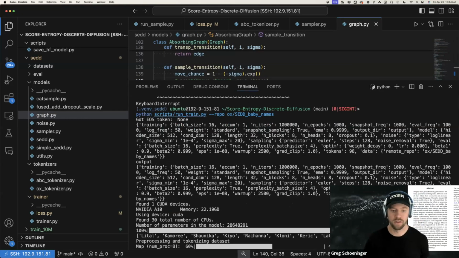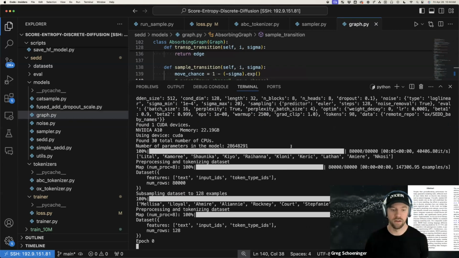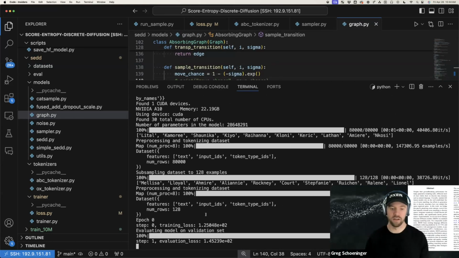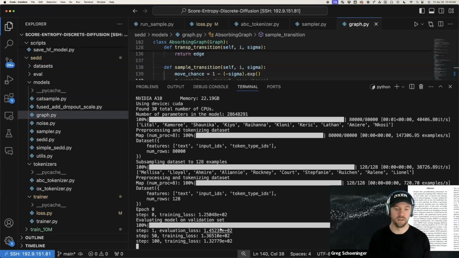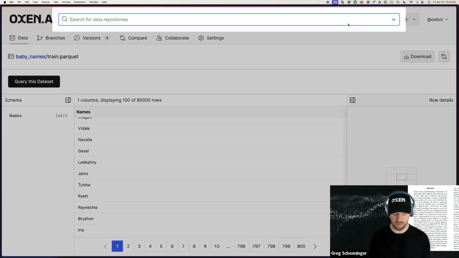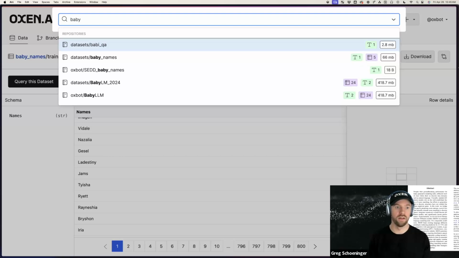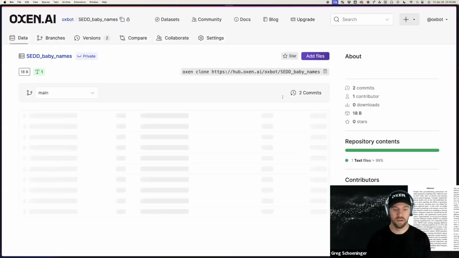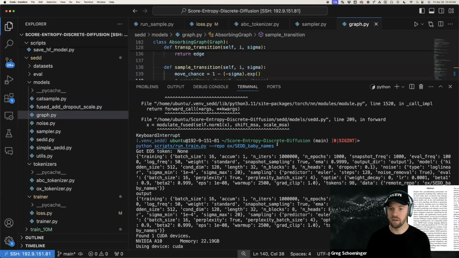Okay, so we're preparing the data set, tokenizing it, and then we kick off. And so it just did the first evaluation on the validation set, and I put this in SEDD baby names, I believe. Yep.